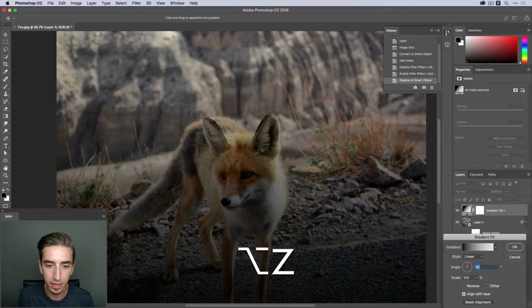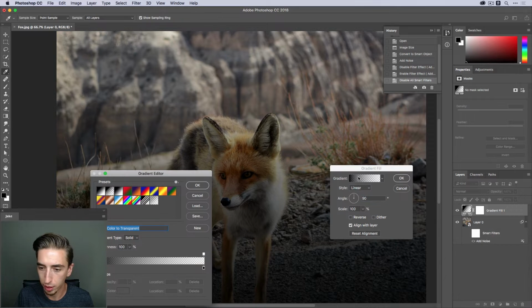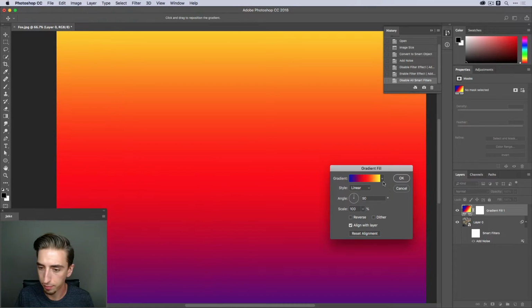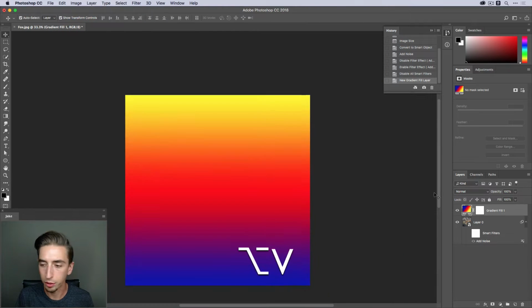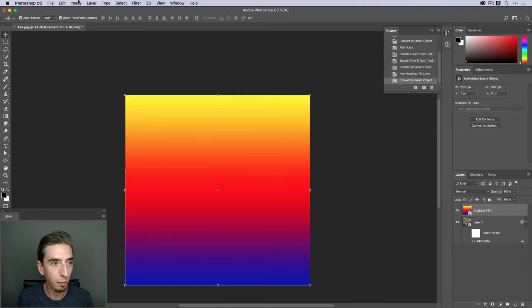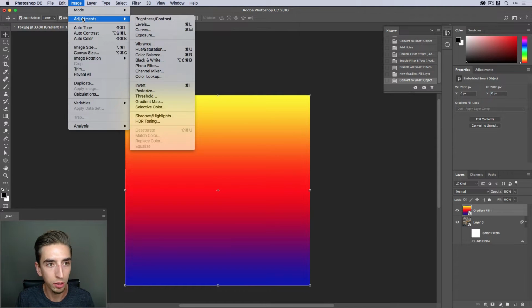I'm going to make a new gradient layer, and we're going to fill it with just some crazy colors. Let's make them nice and bright. And then what I'm going to do is add an effect on top of this. And to be able to do that, I'm going to convert it to a smart object. I'm going to come up to Image, Adjust, and then come all the way down to Posterize.